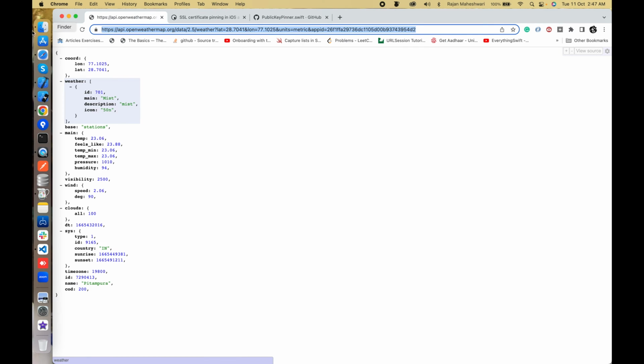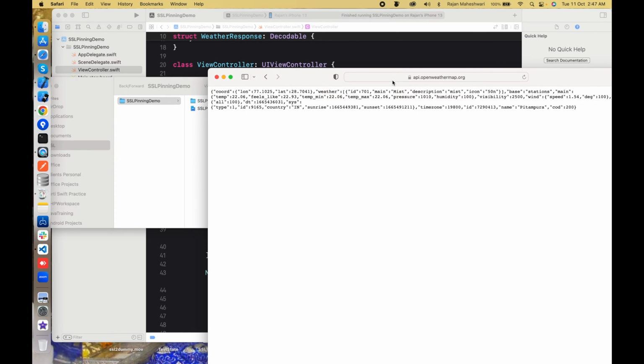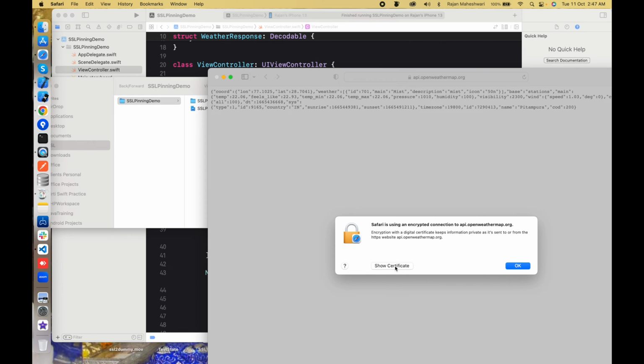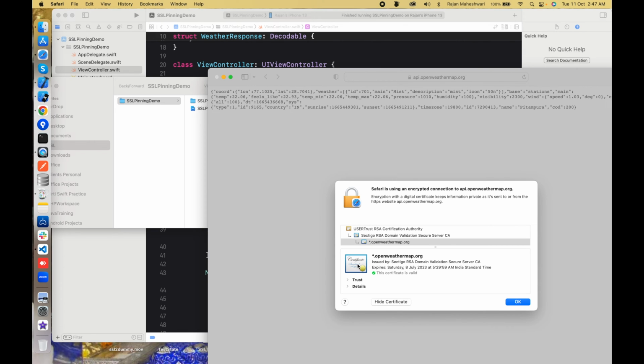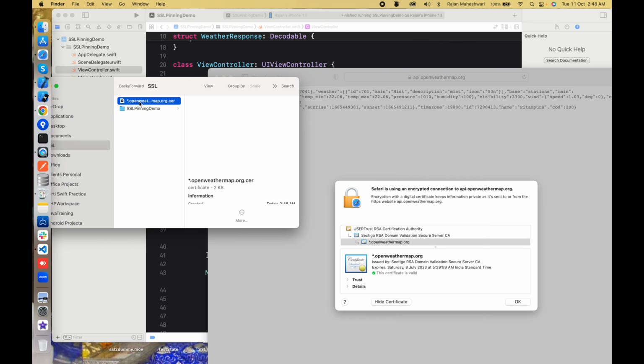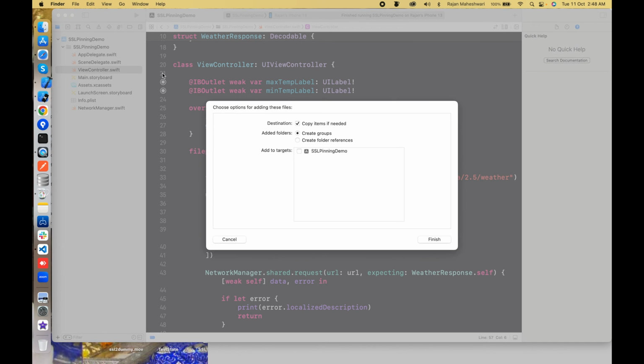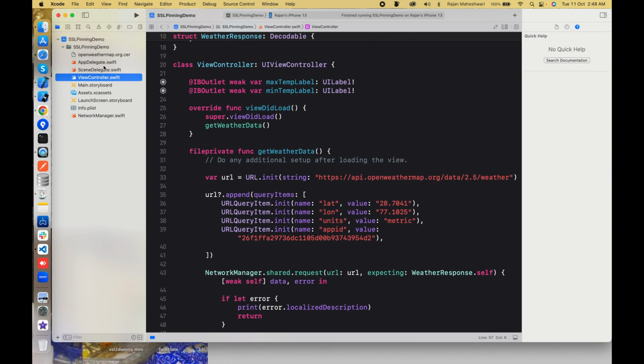For certificate pinning we need a certificate for this host. So I'll copy this and go to Safari and execute it, and you'll see a lock-like icon. Click on that and you'll see a small button, Show Certificate. I have the certificate here. I drag and drop it into a folder and rename it to openweathermap.org.cer. This certificate needs to be added to the bundle, and it has been added now.